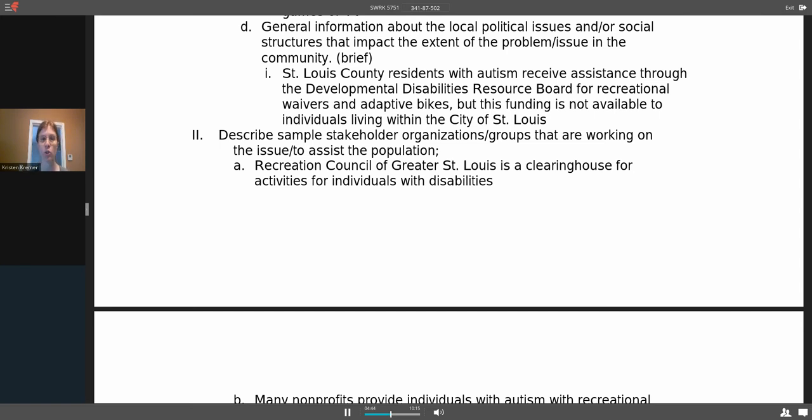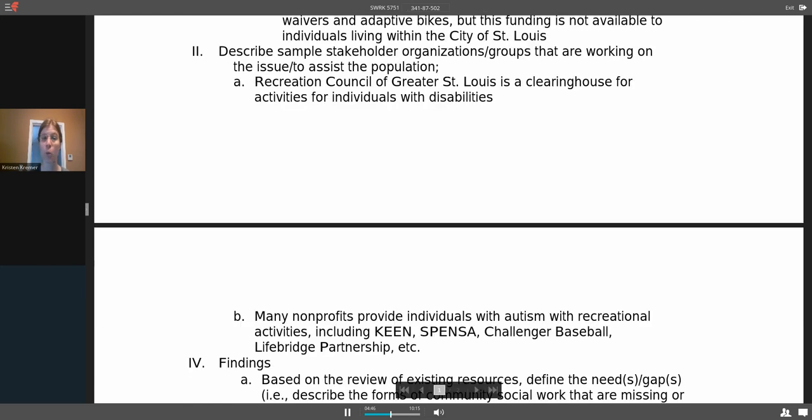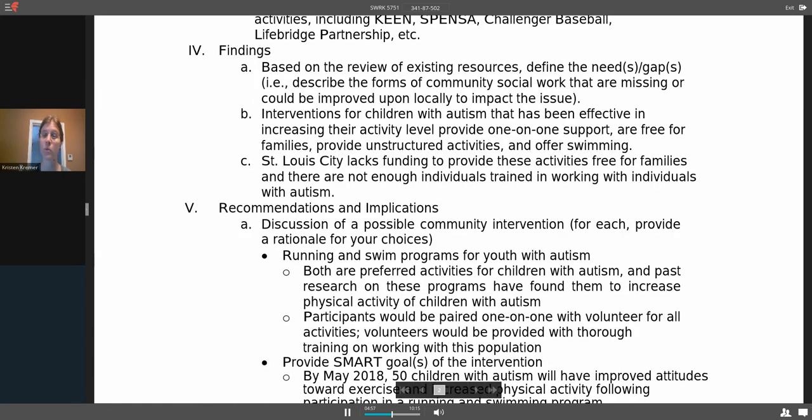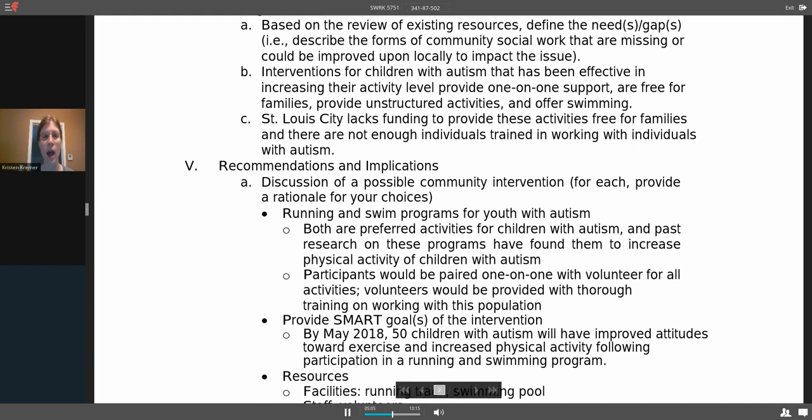So then I would go into different stakeholder groups who are working on this issue. The Recreation Council of St. Louis is a clearinghouse for different recreation activities for individuals with disabilities. And then there's several nonprofits who are also specifically engaged on trying to increase different activity levels of kids with autism or developmental disabilities in general. I would then move into findings: what has the research said might be an effective intervention.